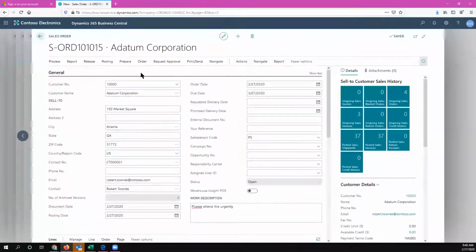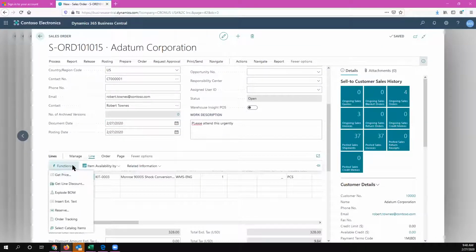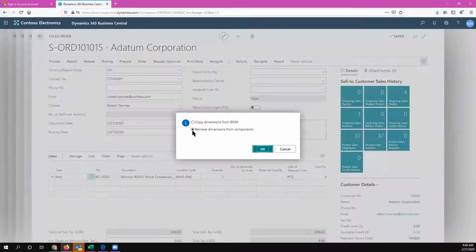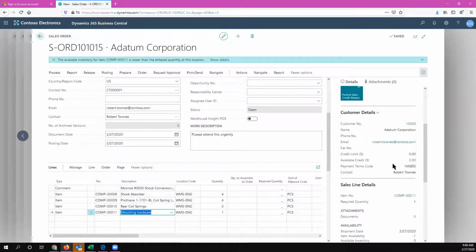Most importantly for me for today, I want to see the explode. By the way, if you have kitting for your companies or assembly or whatever, you can include all the components. I'm just telling the system that we have a kit that I'm selling. So all these parts, shock absorber, front and rear, and coil springs, are one single item. Just for you to understand what I'm doing here.